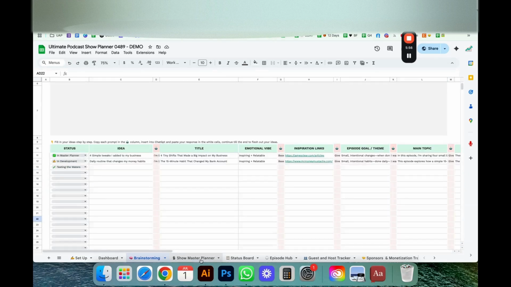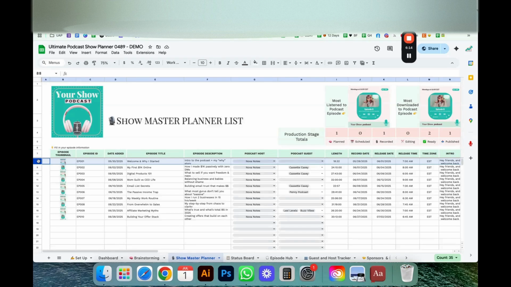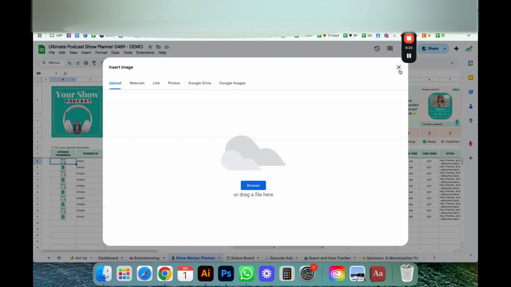Next, you have the Show Master Planner, and this tab is your foundation. This is the core engine of your planner. Every episode starts here. You're gonna have one dedicated row per episode. Here you can enter an episode thumbnail. Again, just go to insert image in cell and then upload your thumbnail.